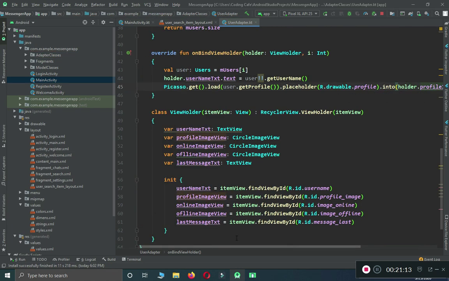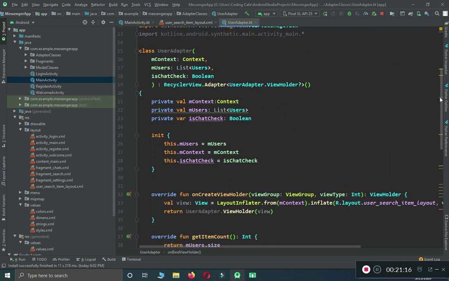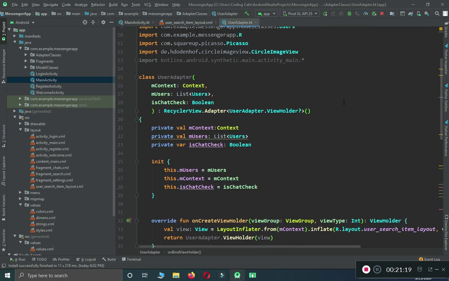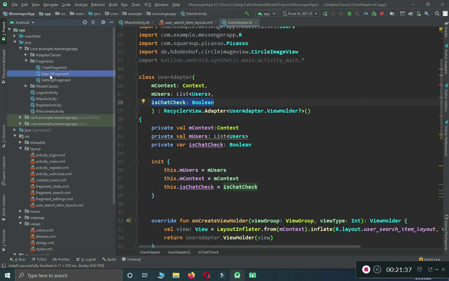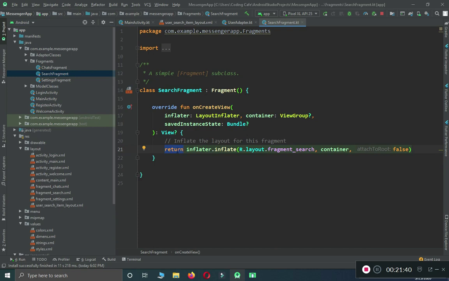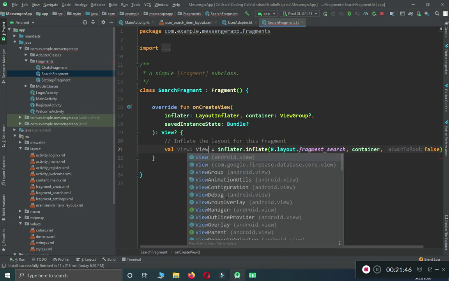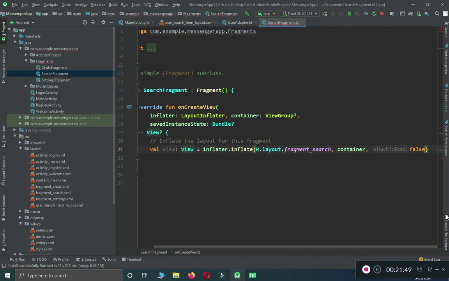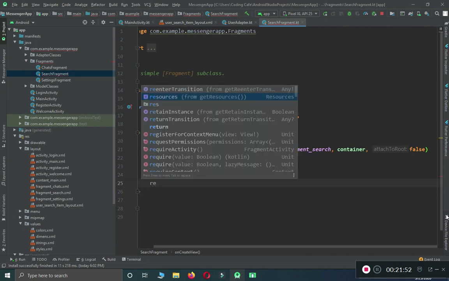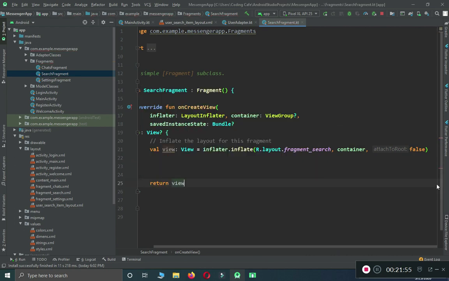Now the important thing is to go to our SearchFragment and first retrieve the users from the database and store them in a list. We have to pass that list to this UserAdapter as a parameter, along with the context from the SearchFragment and this isChat boolean variable. So we go to our fragment, named SearchFragment, and this view is of type View, and then we have to return it. So you say return view.